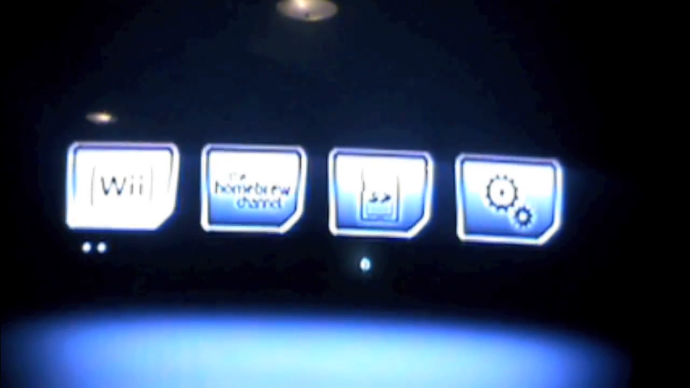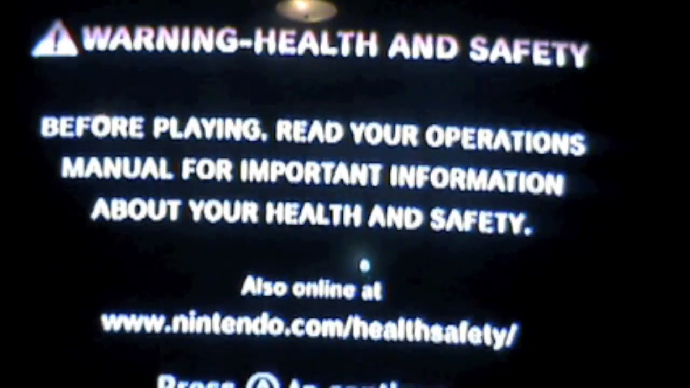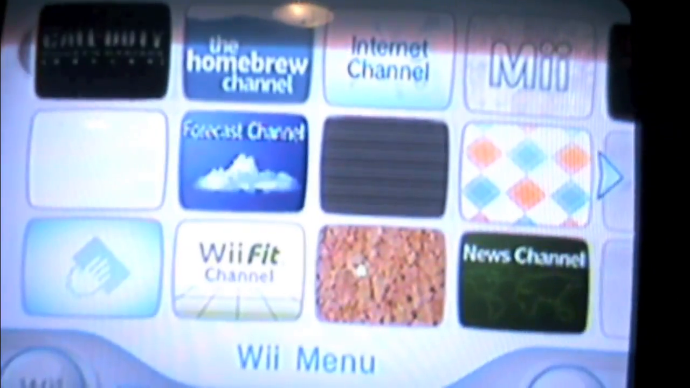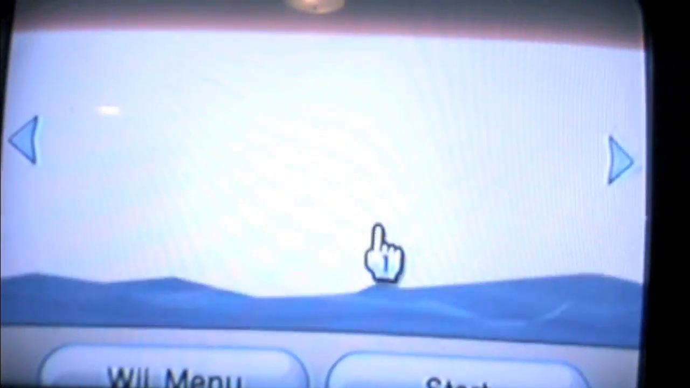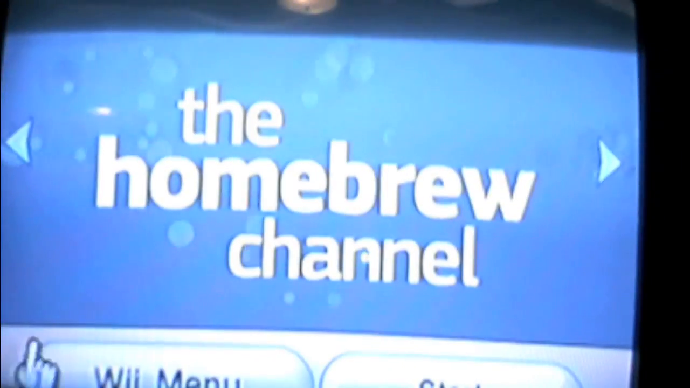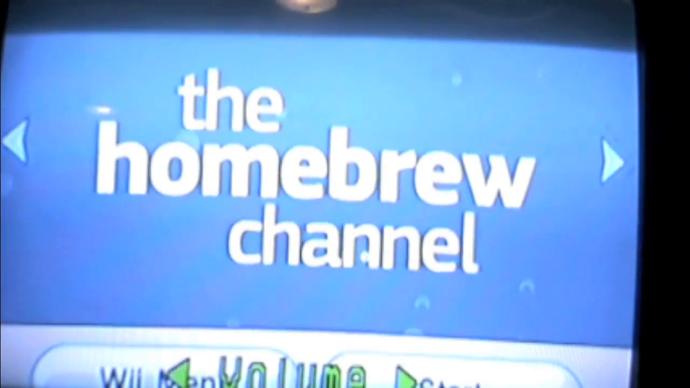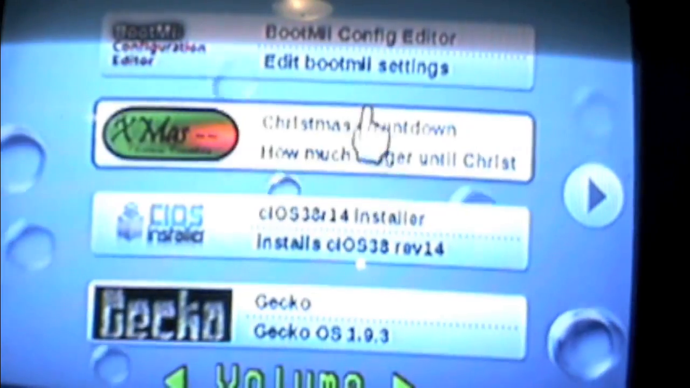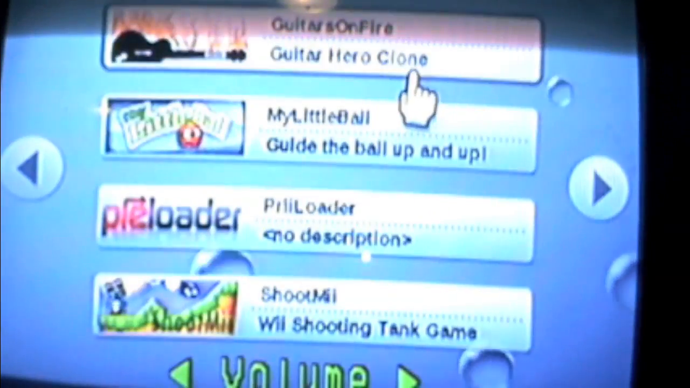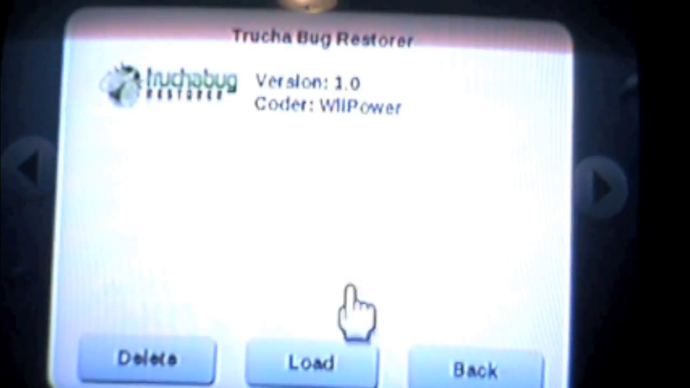Okay, now I need to start installing the files, so go to your Wii menu and load up the Homebrew channel. Okay, when you get to the Homebrew channel, go to the app called Trucha Bug Restorer. Load it, and you want to load IOS 36 and read the warnings, and then it'll ask you to press 1 and just press 1. Now select Downgrade IOS 15, select to load the IOS from the SD card, and just let it do its job.